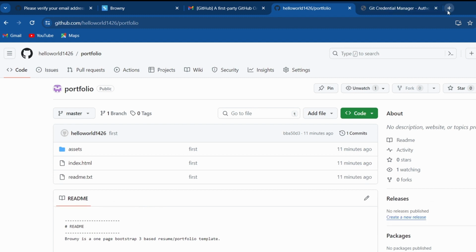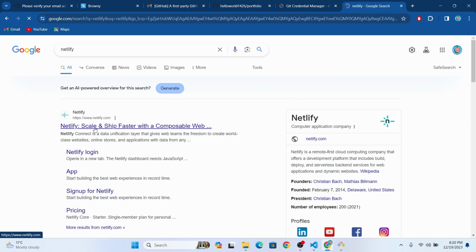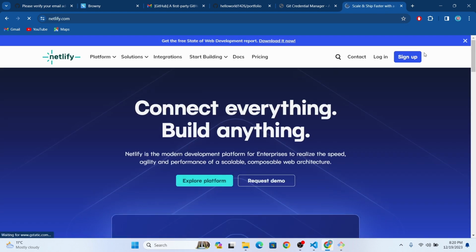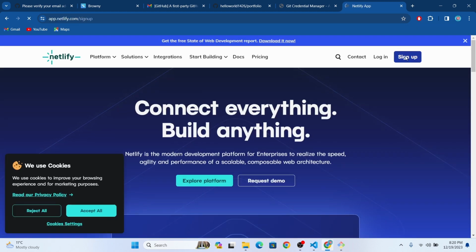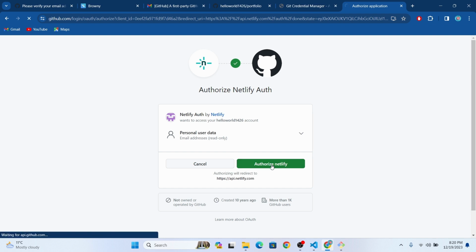For that, let me go into a new tab and search for Netlify, and click on netlify.com here. Let me click on sign up. You can simply sign up with the GitHub account. You can click on sign up with GitHub. Let me authorize Netlify.